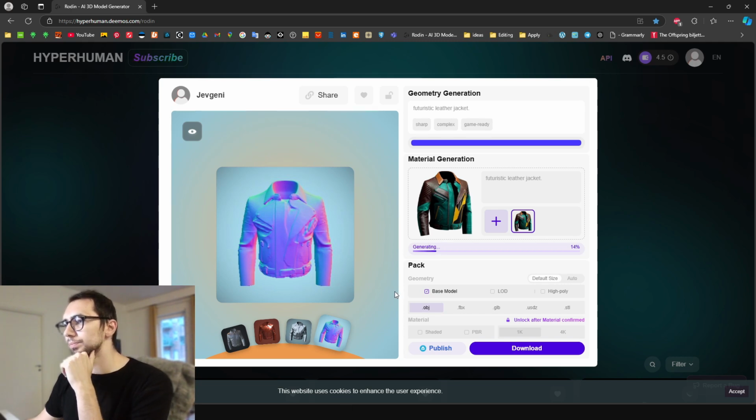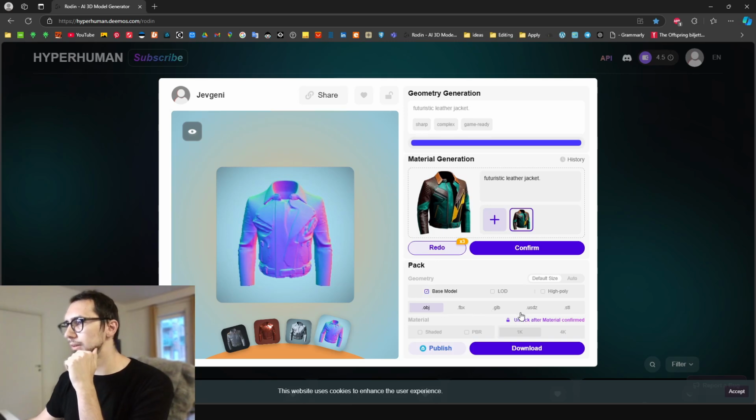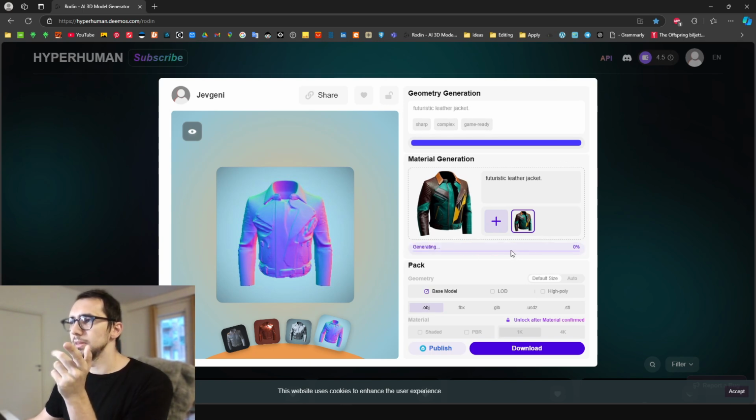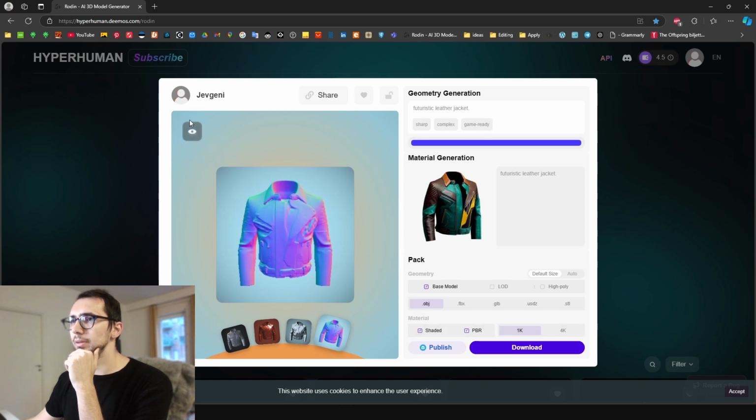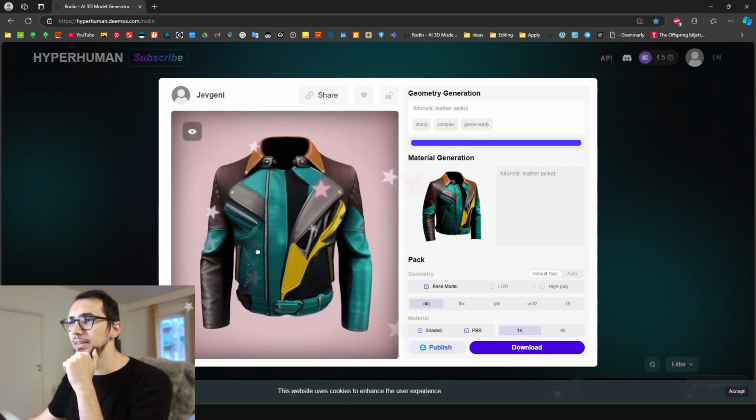Also, as you can see here, we have base model, we have LOD settings, which will be very handy to have, and high poly. Then we can choose formats: OBJ, FBX, and GLB. Never heard of that one before. Well, anyways, we can confirm this since it's done, and we will have more options to preview. So we have PBR now. That's cool. And this is how it looks.